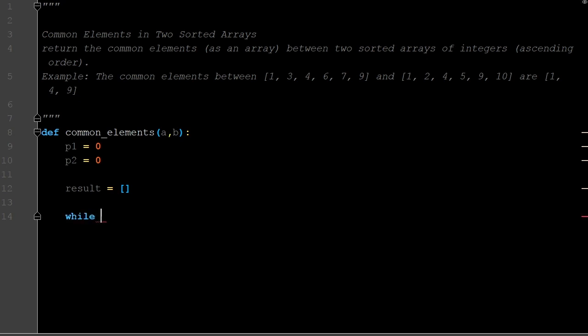So while p1, which is one of the variables that we created, is less than the length of A, because that's what we're comparing it to, and I love using and loops, and p2 is less than, what do you think? The length of B. The point I want to make is both of these conditions have to be true in order to get to the next line of code.